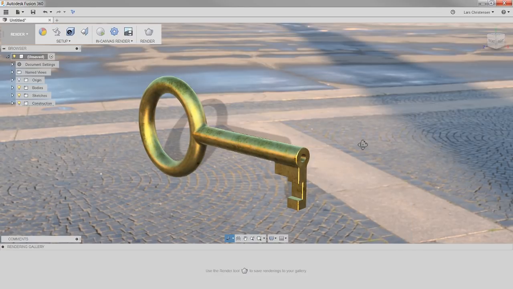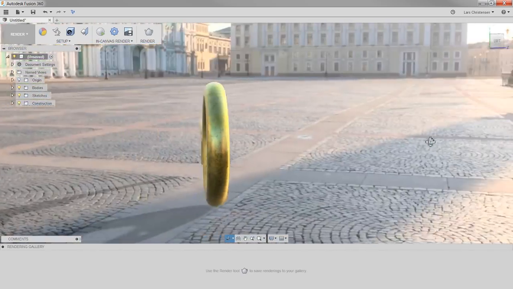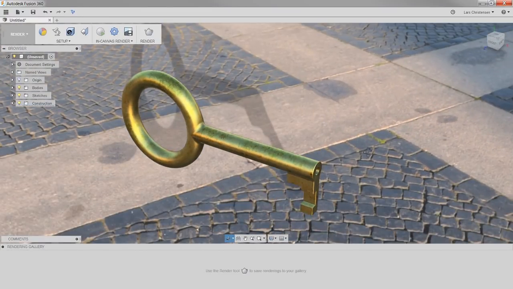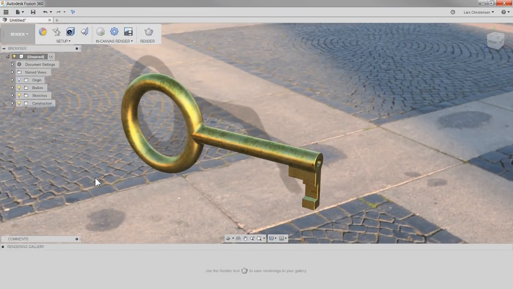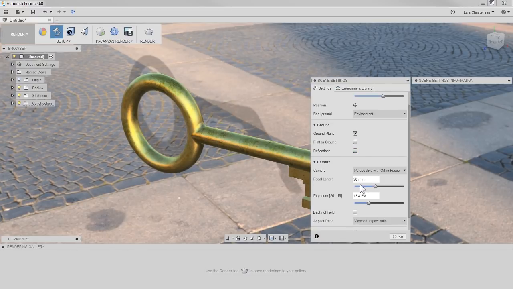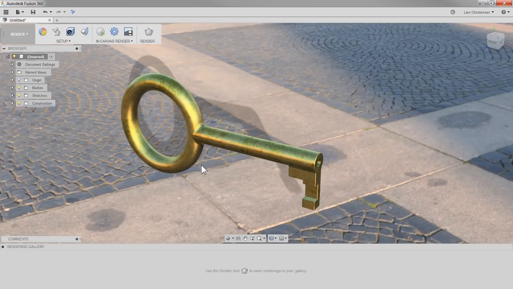If I hold down Shift and the middle mouse button, you can see we are on, I don't know, some king's castle. But actually this key might fit very well in there. So in the environment, you can play around with those things. You can play around with all the different aspects, radio, depth of field, and all these different settings in here.